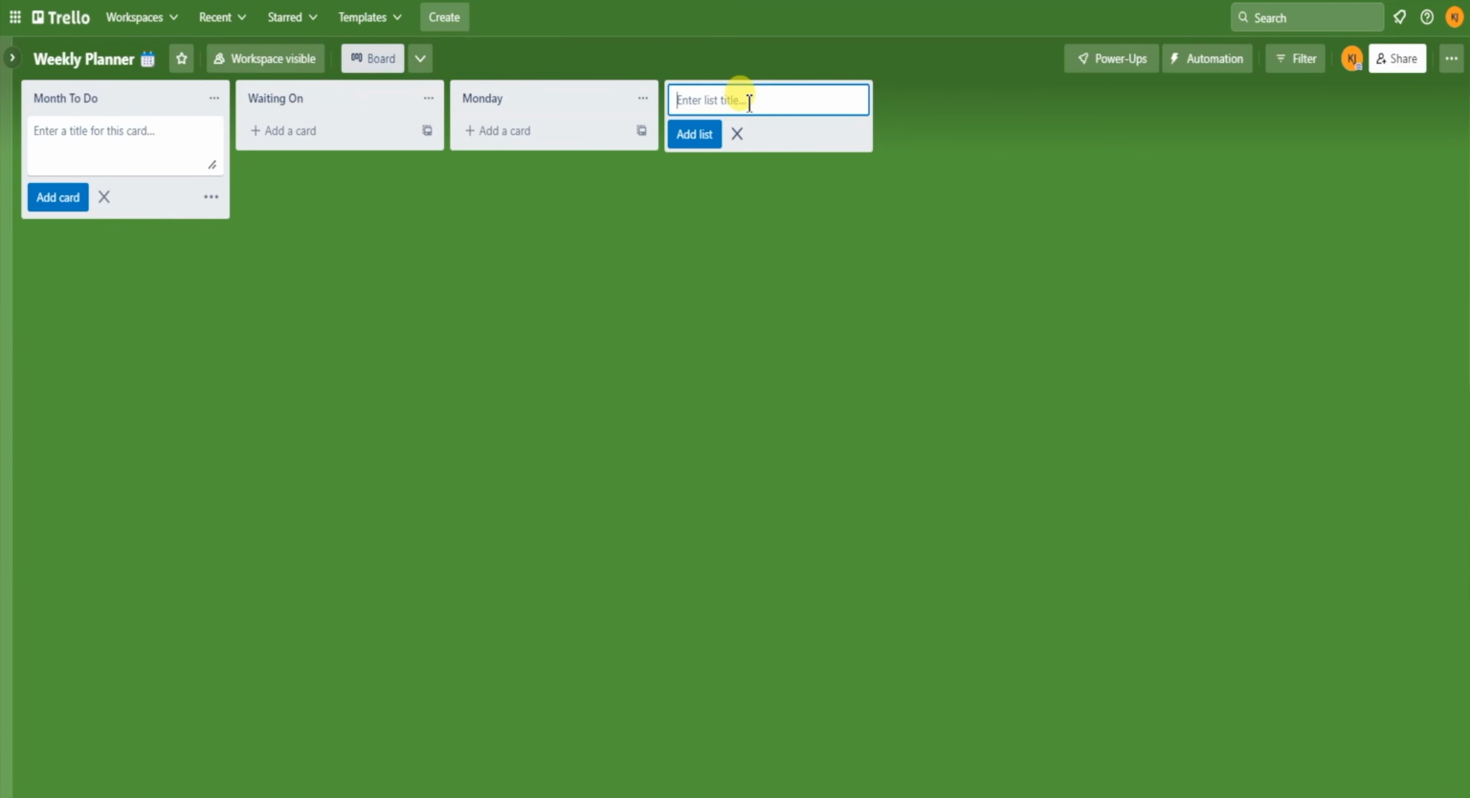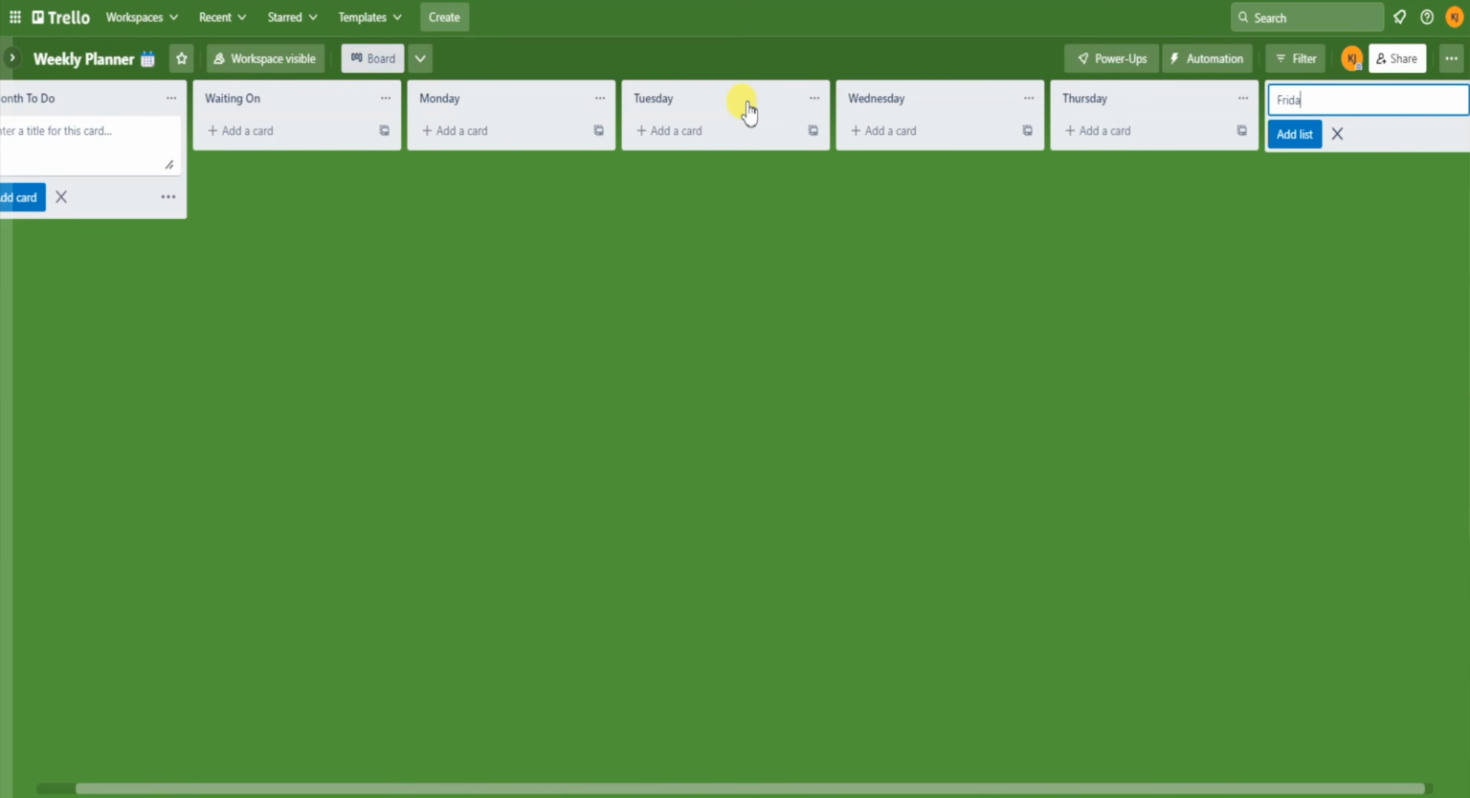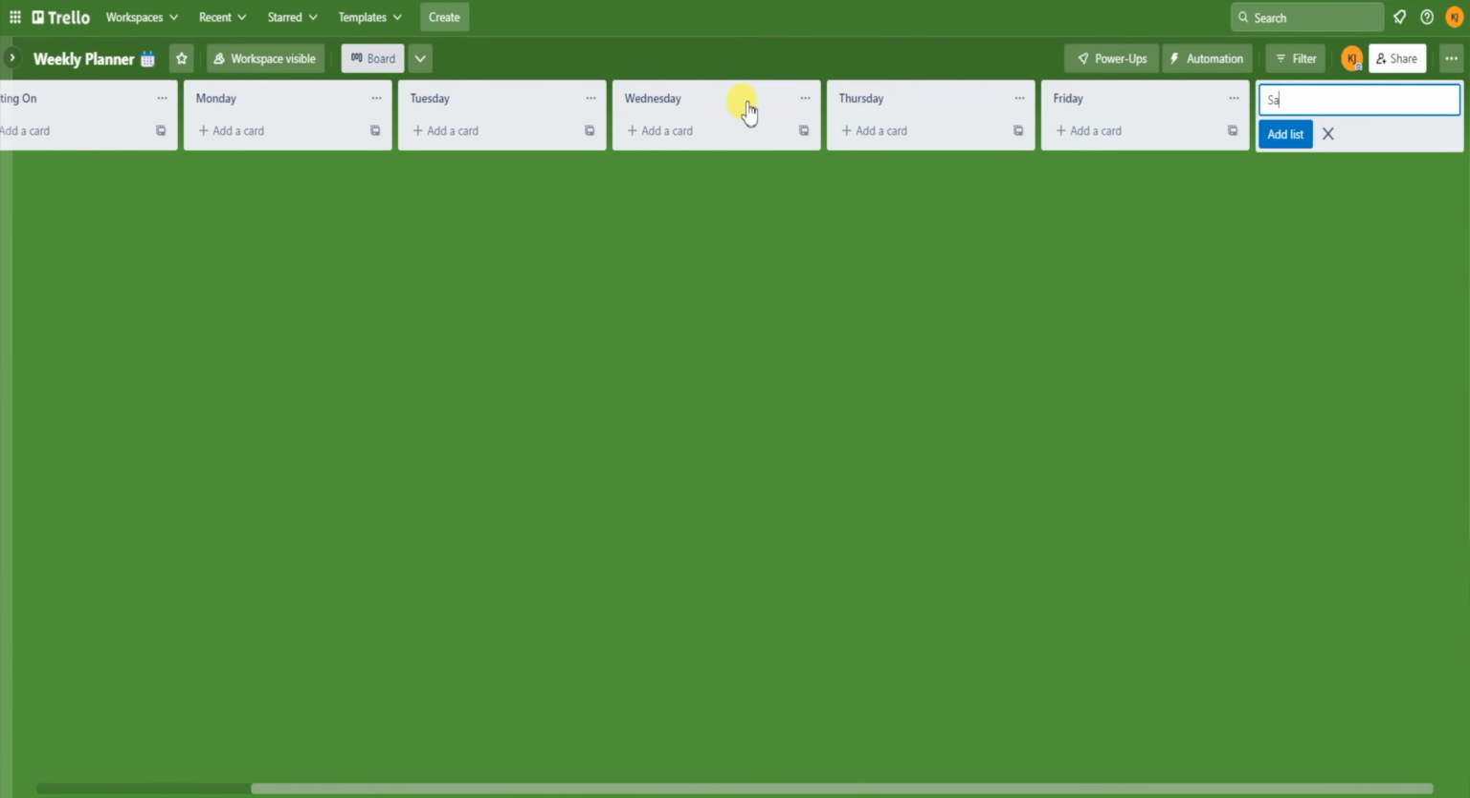Here's how we plan out the week. So the first list will be Monday. The second list will be Tuesday. And then we'll add Wednesday, Thursday, add a list Friday, Saturday, Sunday, and then the final list we're going to make is complete.